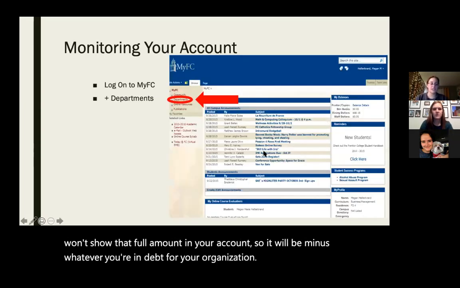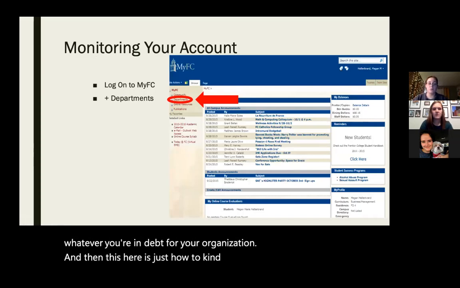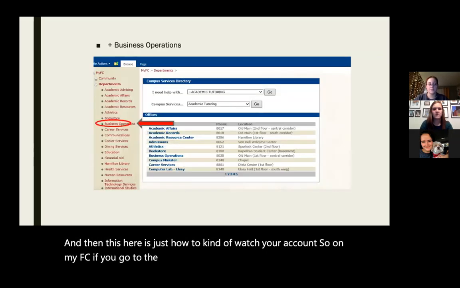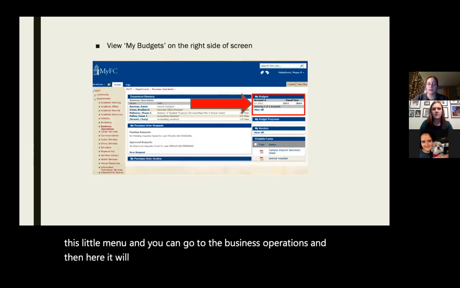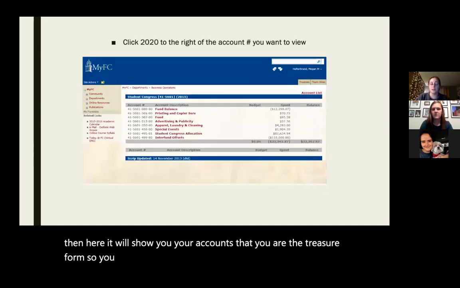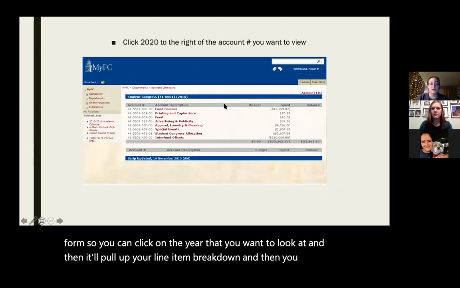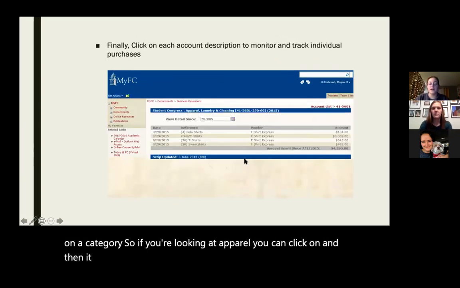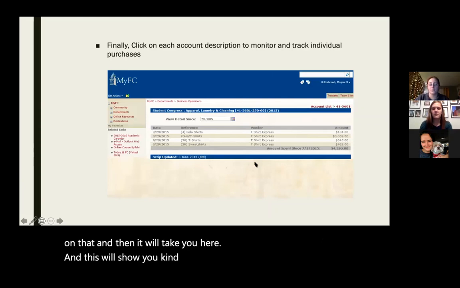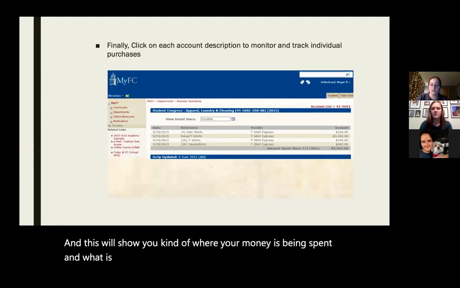And then this here is just how to watch your account. So on MyFC, if you go to the departments tab on the left, it'll drop down this little menu and you can go to the business operations. And then here it will show you your accounts that you are the treasurer for. So you can click on the year that you want to look at, and then it'll pull up your line item breakdown, and then you can click on a category. So if you're looking at apparel, you can click on that, and then it'll take you here, and this will show you where your money is being spent and what it is being spent on.